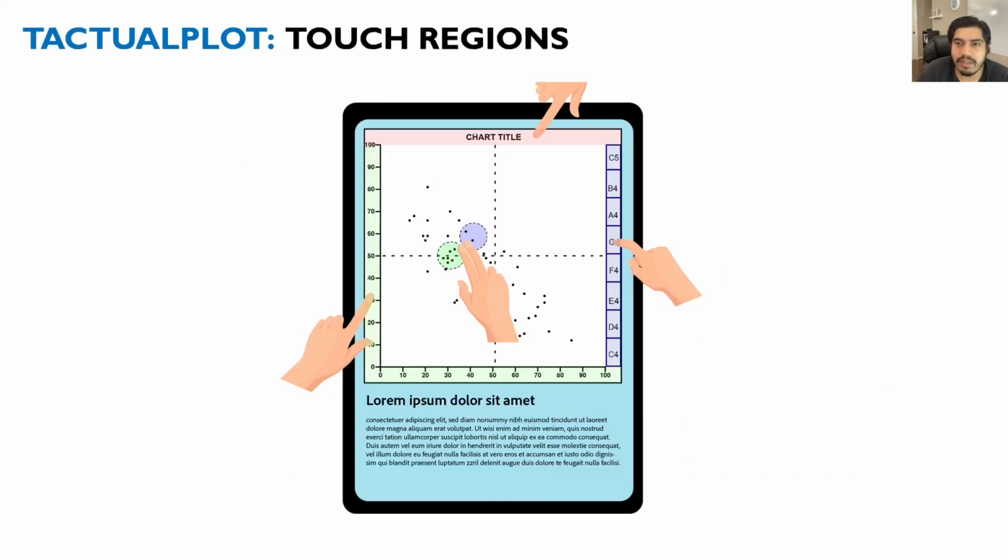Our TactualPlot system was implemented on an iPad using open source web frameworks for audio and for touch capabilities. The system has 5 primary touch areas: the chart title at the top of the chart, the y-axis or the vertical axis on the left edge, the x-axis or horizontal axis at the bottom edge, the sonification or audio legend on the right side of the screen, and the chart canvas, the region in the middle where all the data points are spatialized.